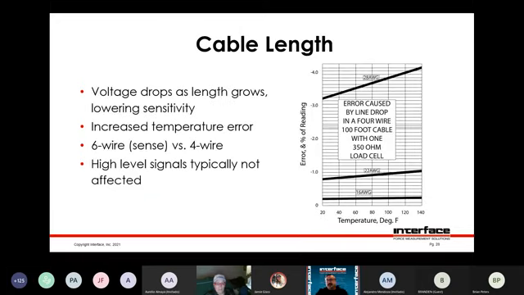Going on to cable length. When the load cell is manufactured with a certain cable length, that cable length is taken into account during calibration. If you want to change the cable length, and particularly people like to add cables sometimes, so you take a load cell with, say, 10 feet of cable and you add another 100 feet of cable.